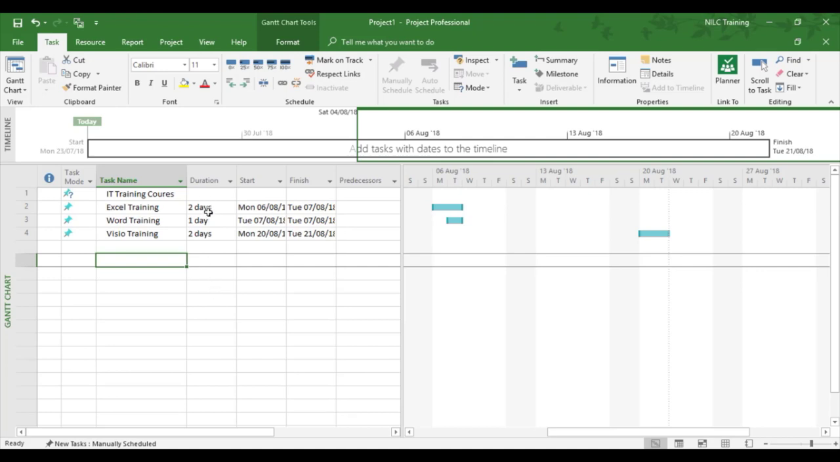So we've got a 2-day task, 1-day task, and another 2-day task for Excel training 2 days, Word training 1 day, and Visio training 2 days. And they're all taking place on different days. So I now want to know what the total is of the IT training course duration and when the start and finish is. So with the manual tasks, I'm now going to join them together as a summary.